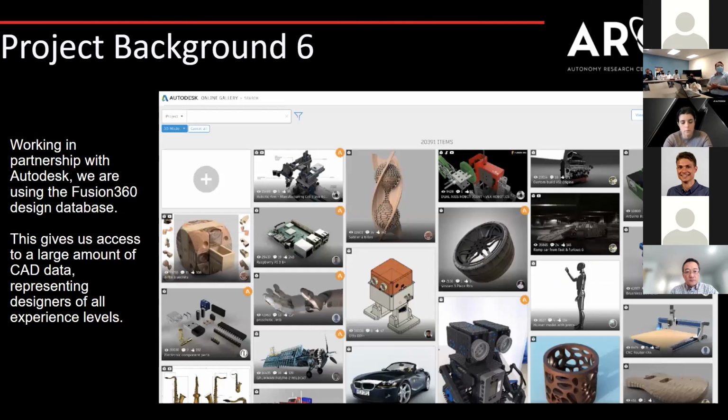So we are working in partnership with Autodesk, and we're using the Fusion 360 data set. This is a robust data set that gives us access to a lot of CAD stuff. So we're not just designing some things here or there. We're using an existing database that's been established by a fairly large company.